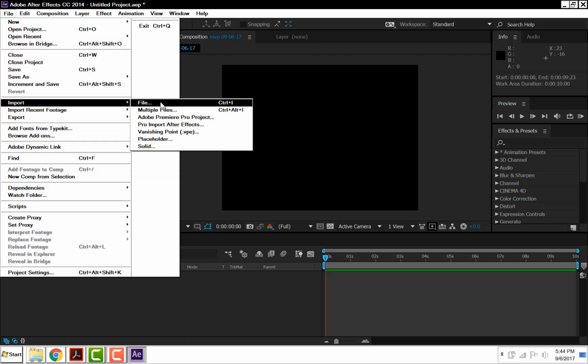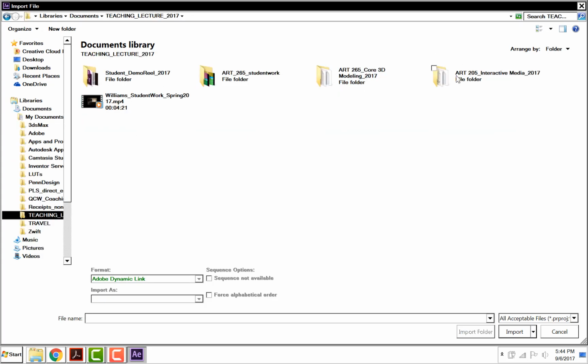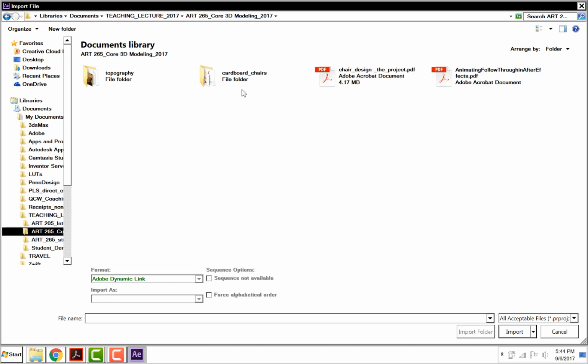So for now, I just want to import the files that we created in 3ds Max. I'm going to import them as a sequence. So instead of clicking multiple files, even though I know they are multiple files, I'm actually only going to select File. And I'll show you why in a minute. It'll just make life a little bit easier. Okay, so I select File, and then if you're using a Mac, there's other ways. It's a little bit different interface.